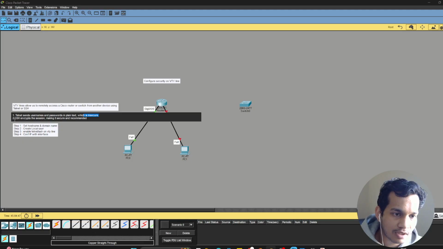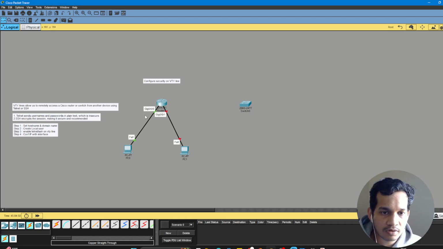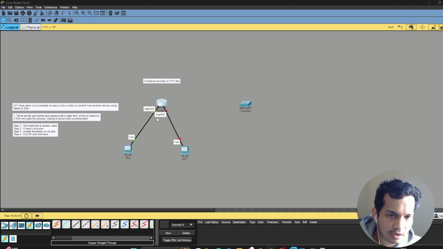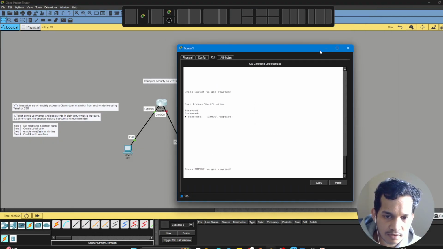In order to overcome this, SSH was brought in. Secure Shell encrypts the session, making the session more secure and recommended. There are 4 steps we need to follow in order to do the VTY configuration. So let's hop to the configuration. Let's go to the router.